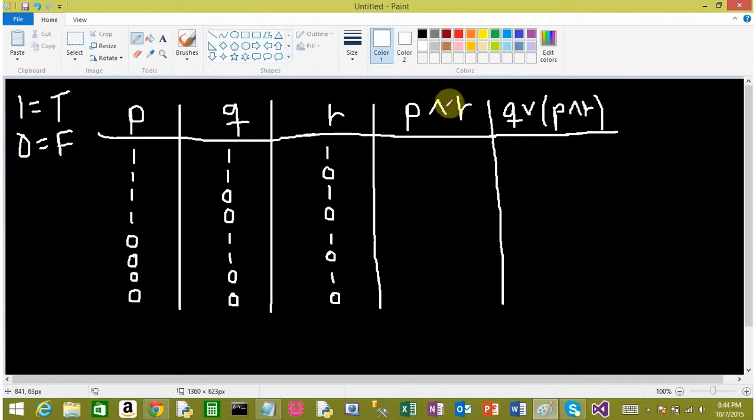So if we look at the P and the R, we know that in order to be true, we have to have both 1's. So 1 and 1 is 1. 1 and 0 is 0. 1 and 1 is 1. 1 and 0 is 0. 0 and 1 is 0. 0 and 0 is 0. 0 and 1 is 0, and both zeros are 0. So there we go for P and R.